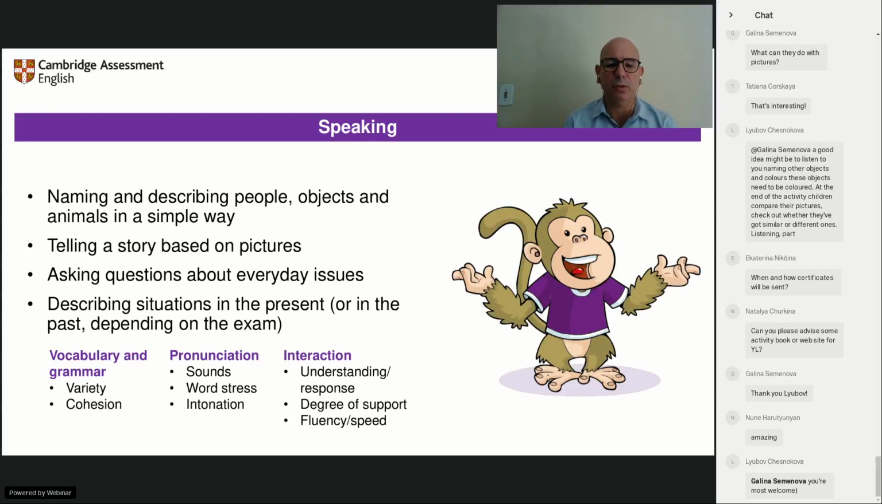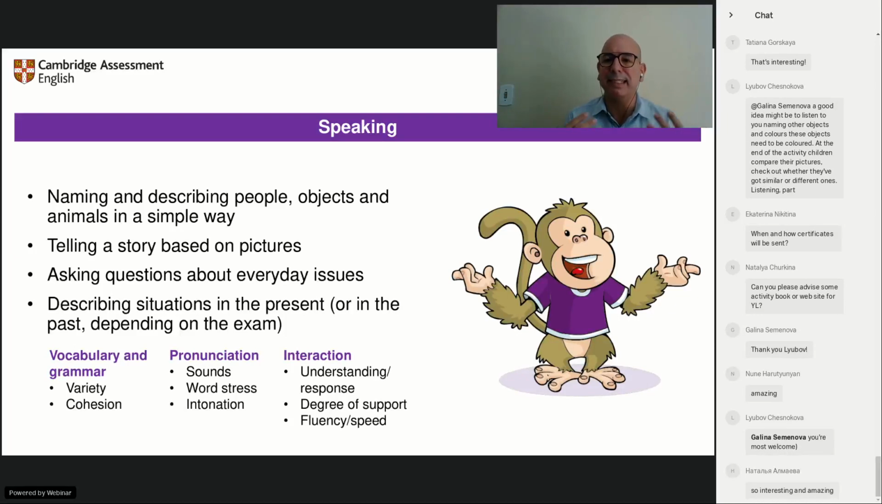They need to be able to pronounce the words, the sounds of the letters of the words carefully and clearly. They need to be able to use word stress and use intonation to demonstrate that they are asking a question and not stating something. And of course, elements of interaction, which includes understanding and responding to instructions, whether or not there will be a need for support or for more or less support from the examiner, and fluency and speed.